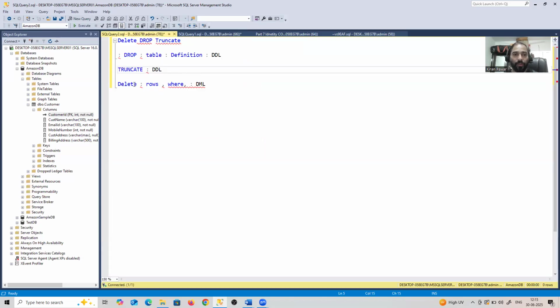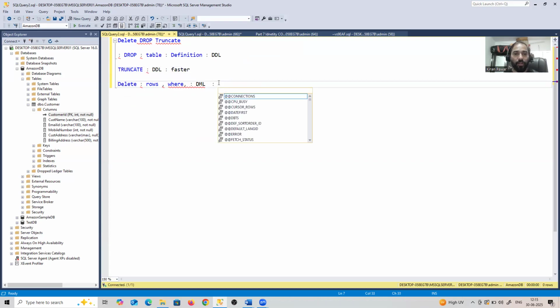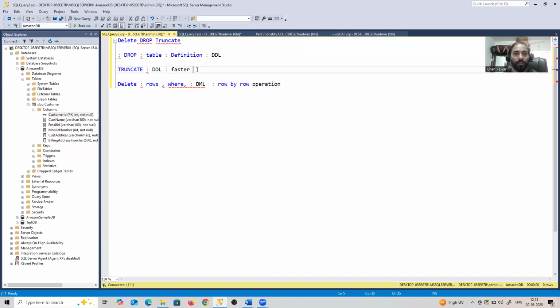Now you may have a question, right? If delete is doing the same thing and truncate is doing the same thing, then what is the difference between them? First thing, it's a data definition language. Second, it's always faster than your delete operation, because delete does row by row operations. Your truncate is faster because it works at the table level. It works like dropping and recreating your schema or some data pages.